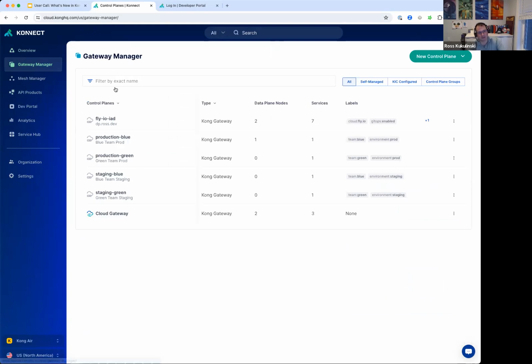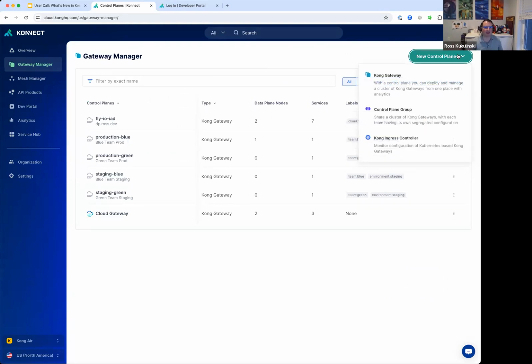Now let's walk through some of those Gateway Manager capabilities. So first, let's talk about cloud gateways, because that's a really, really important one. So I'm going to go ahead and create a new control plane in my environment. So this is Gateway Manager. This is where I manage all of my Kong gateways. I have a couple of choices here. I can deploy a Kong gateway. So that's typical standard hybrid mode. I can configure a control plane group. We talked a little bit about control plane groups. We'll come back to that. And I can also deploy a Kong Ingress Controller. So those are the three types of control planes.